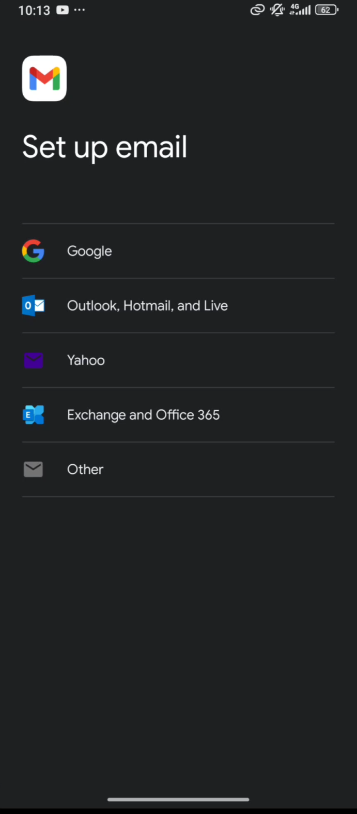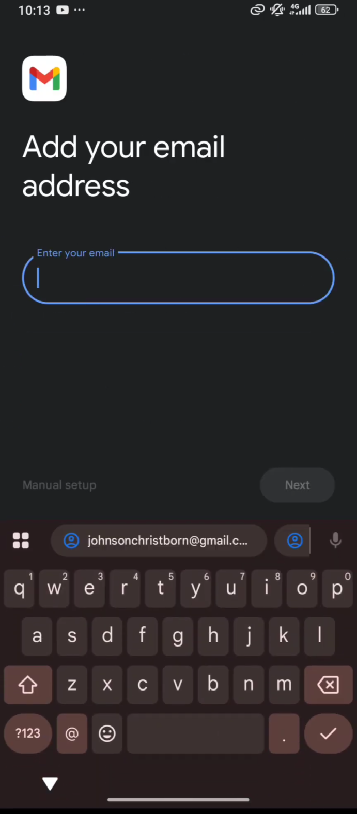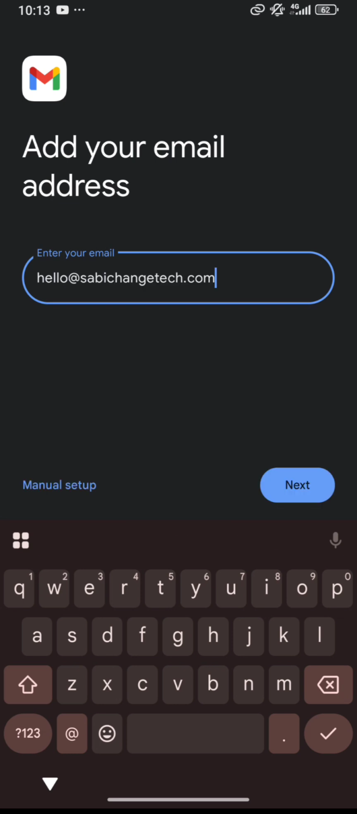So now we have options. We have Google, we have Outlook, we have Yahoo, and we have Exchange and Office 365. But we're going to be using Other. So you're going to click Other. Then you put your email there. Like I said, I'll be using the official email for SabiChain Technology, which is hello@sabichangetechnology.com. So next.